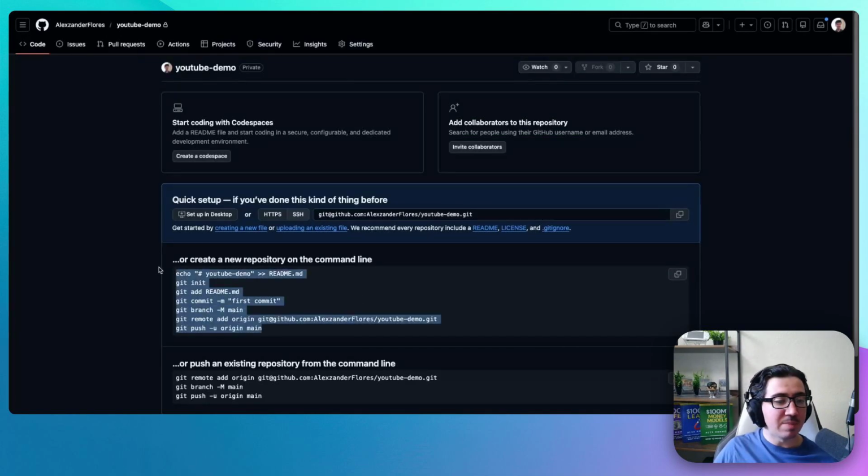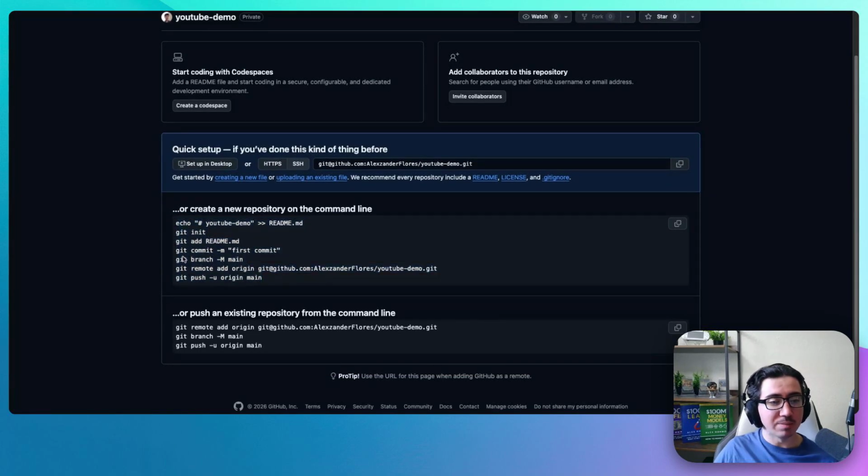We now have all of these commands here, and don't worry, these are actually fairly simple. This is basically just setting up the repository on our local computer and then linking it with this repository that we just created right here. Again, think of a repository as like a fancy folder on GitHub that allows us to have save points or snapshots or what's known as commits of our current code base on the cloud.